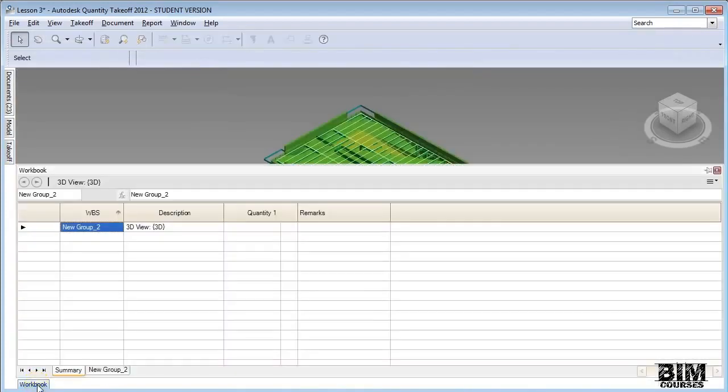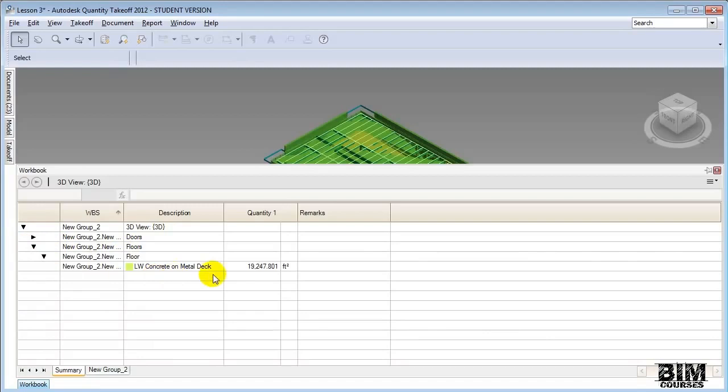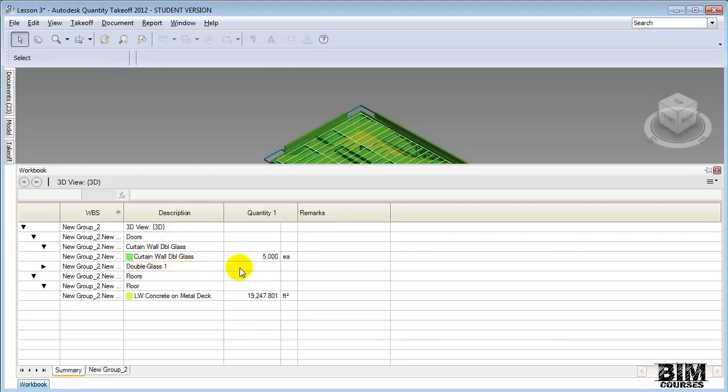Let's open the tab. And you'll see that in the workbook, from New Group 2, the list of elements that we imported from the model, you'll see doors and floors listed. If we expand the Floors tab, you'll see individual items, and there's the area of the floor element reported. And we can use this quantity, which was computed from the project model, to compute an estimate of the cost. Let's open the doors elements. Take a look at how they're estimated.